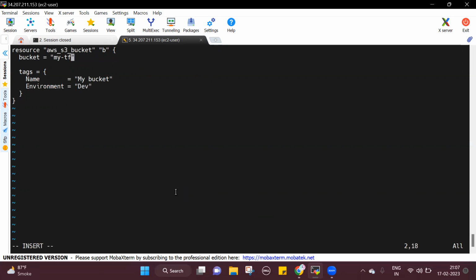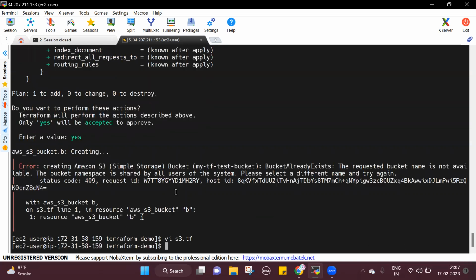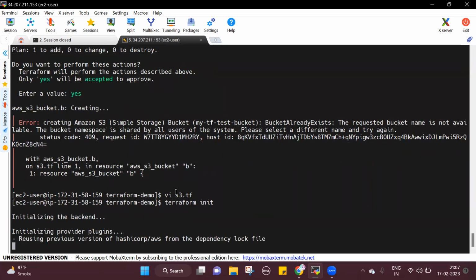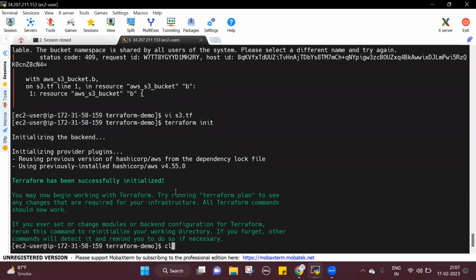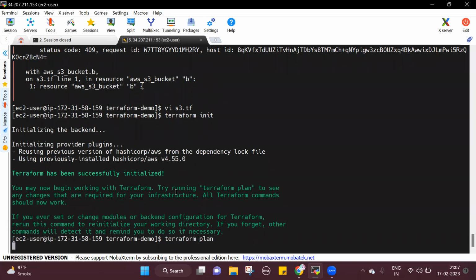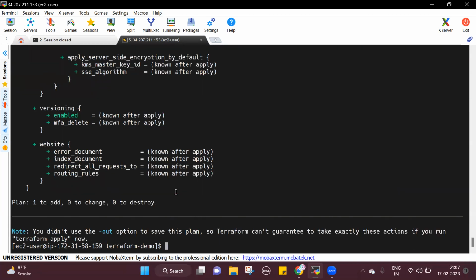So my TF DevOps gigs bucket. Let's see. Now let's again do Terraform init. Then Terraform plan. And now Terraform apply. So you already understood the life cycle of Terraform.